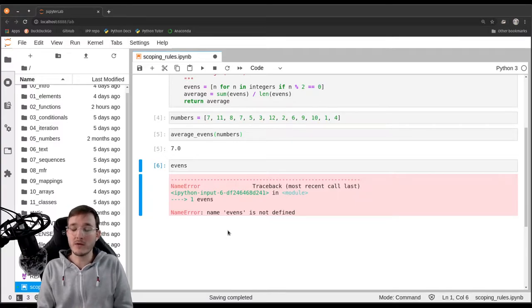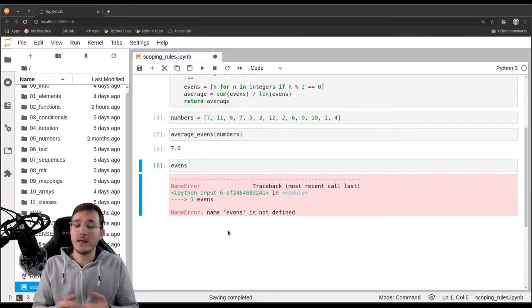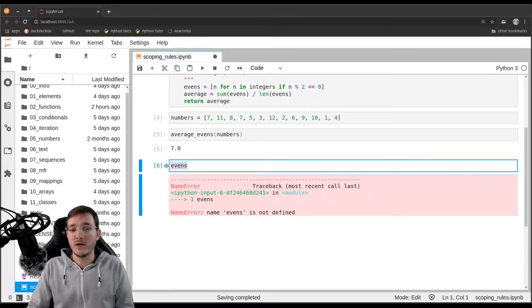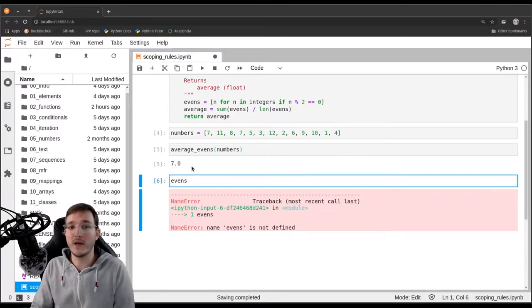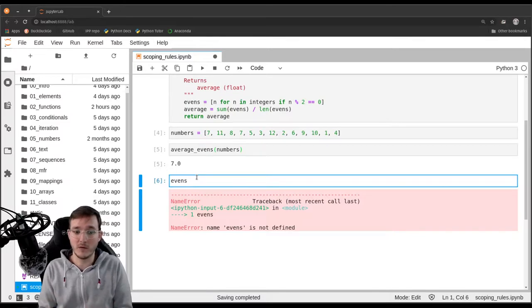For runtime errors, the code is syntactically correct, so it should work. However, given the circumstances of the running program, some error occurs. In this case, by simply writing down evens, Python knows what to do. However, the name evens has not yet been created. So that is why this belongs to the category of runtime errors. And then the third kind of error, just to remind you, is the group of the semantic errors, which we can only check by looking at the input-output relationship of a function.